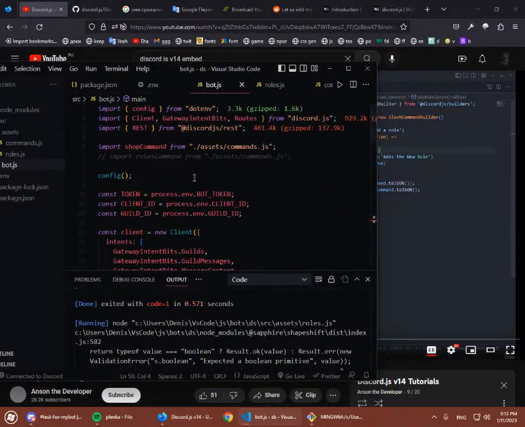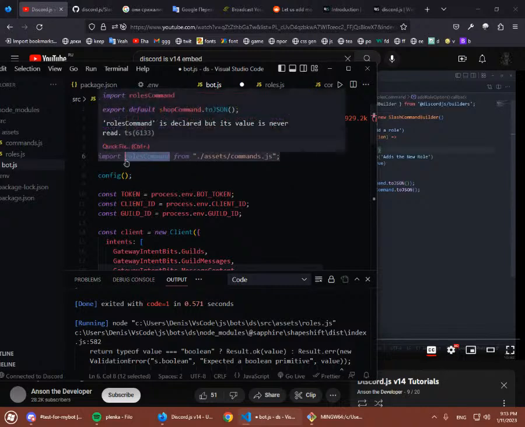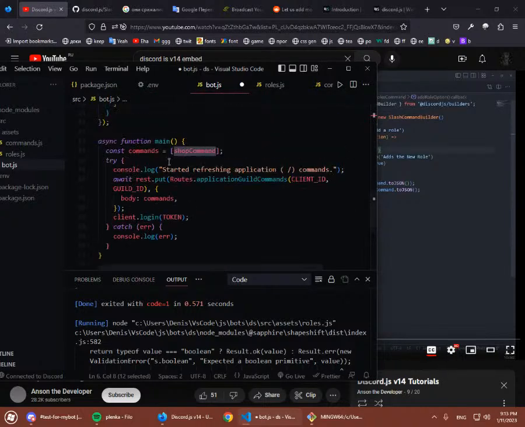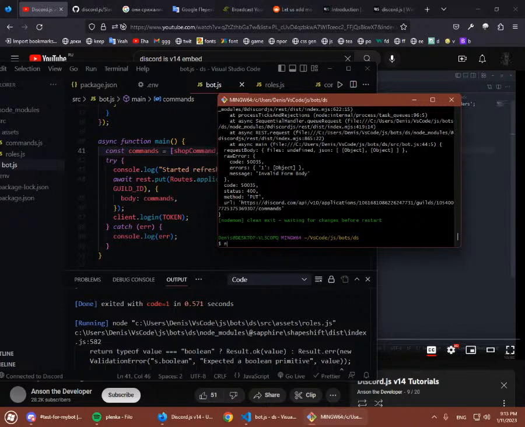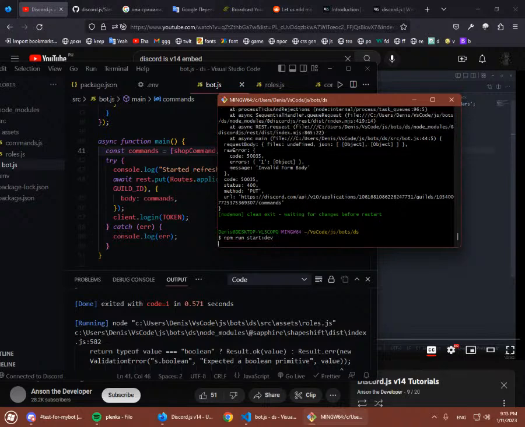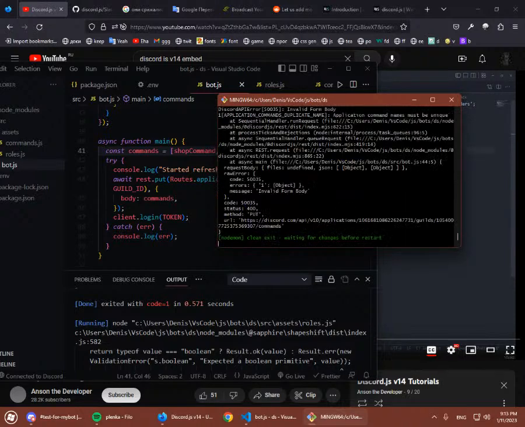Ладно, неважно. Давай обратно добавим. Ctrl-C. npm run dev. Start dev. Какой-то mistakes выходит.